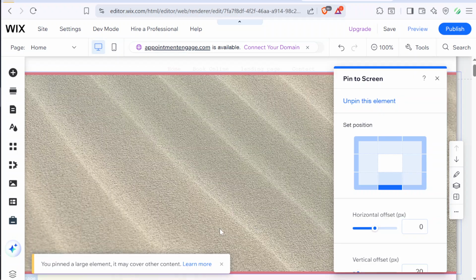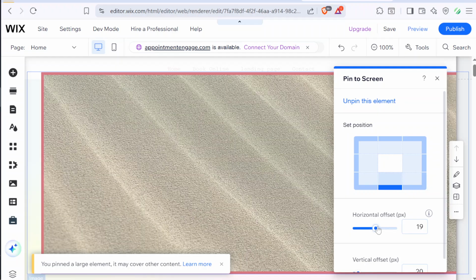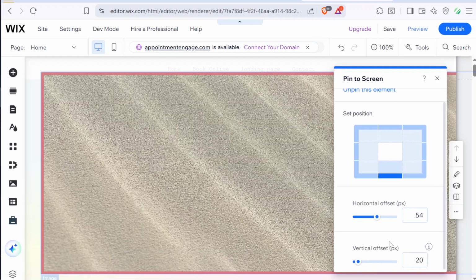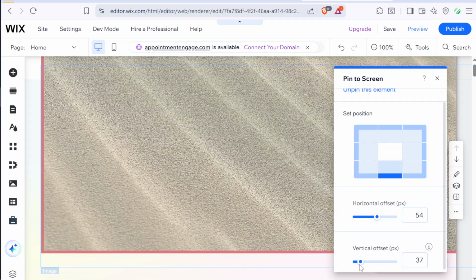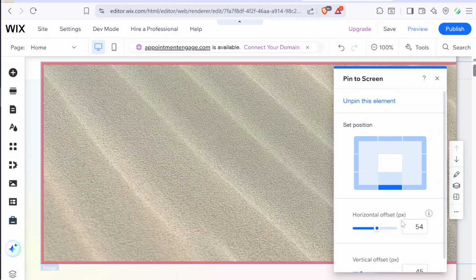After pinning, you might notice the position isn't perfect. You can adjust the horizontal offset to move the element left or right, and the vertical offset to move it up or down. These small tweaks help ensure your pinned element doesn't obscure content or overlap with other items on your page. Once everything looks right, don't forget to preview your changes.